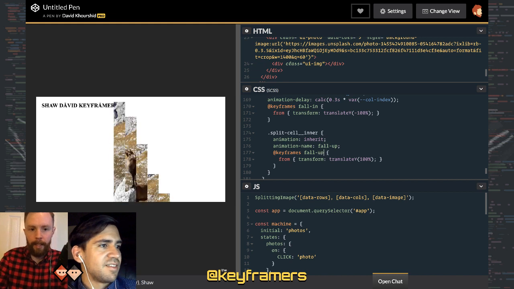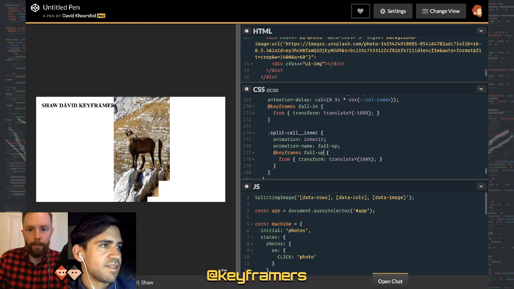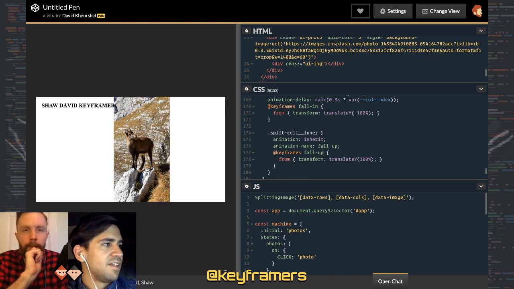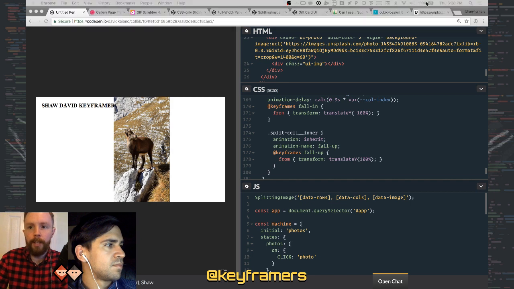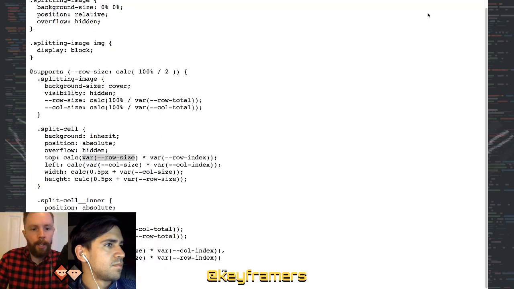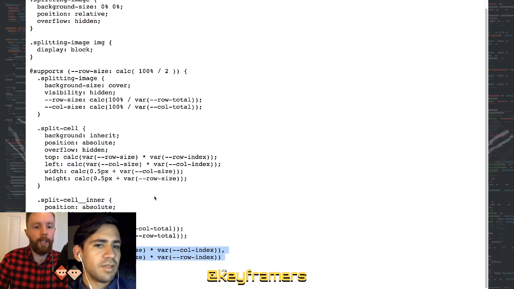So one part's going up, while I guess the other part's going to go down. Yes. Okay, and now it's moving to the left. Yeah, so that's a limitation of splitting image because of the way that it has to align all of these layers with that CSS. You can see split cell inner. It has a transform so that it gets each column in the right spot.